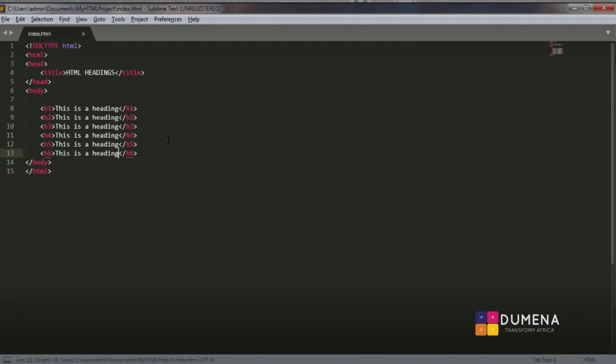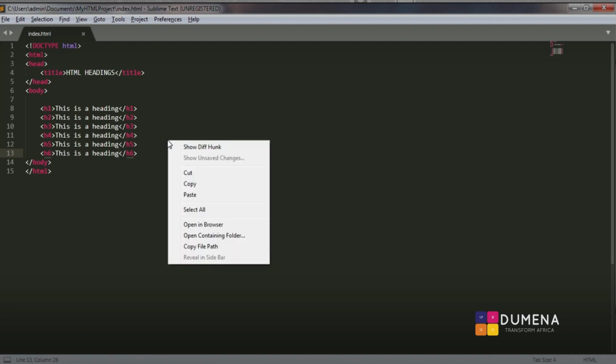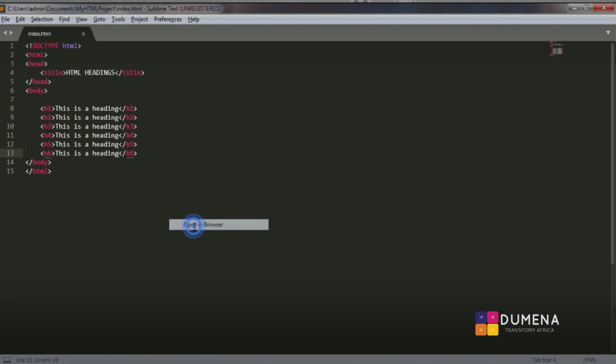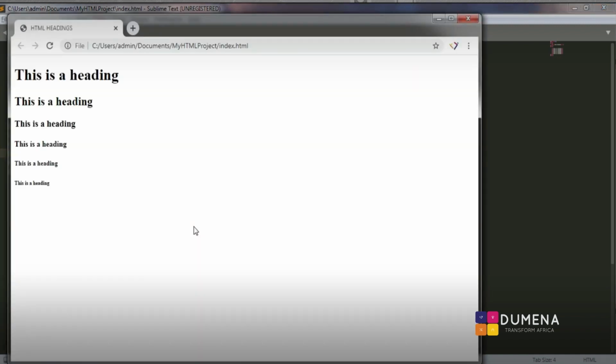Now all we have to do is right click, open in browser, and let's see. Now you see what the HTML headings look like. We have the H1, which is the largest, we have the H2, we have the H3, we have the H4, we have the H5, and we have the H6, which is the smallest.